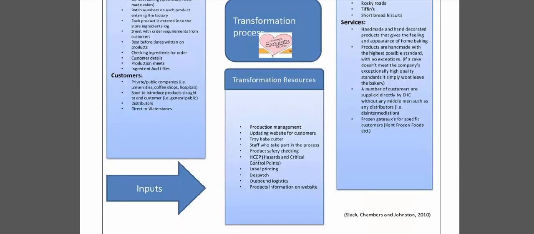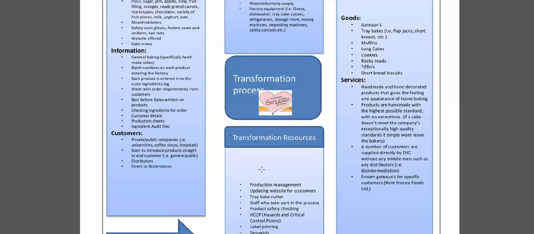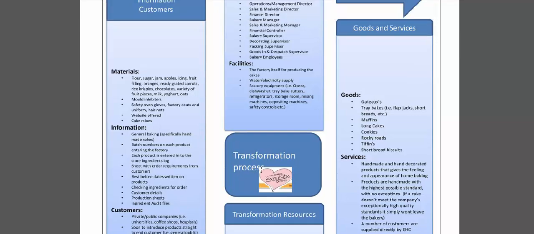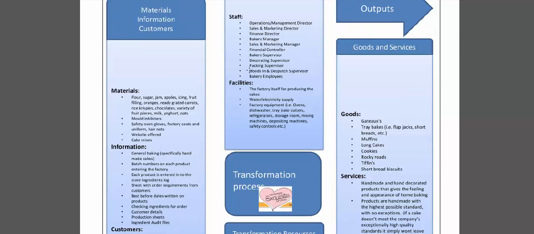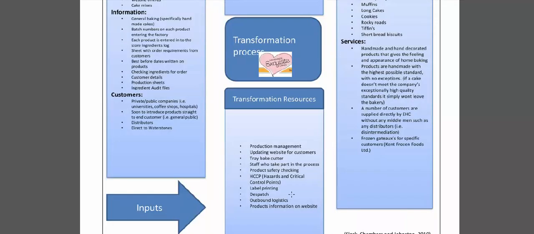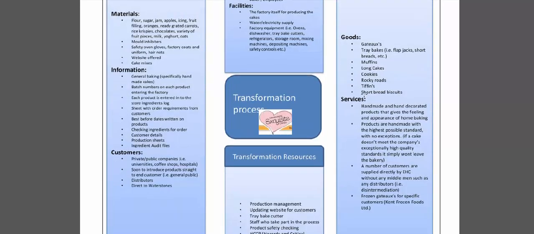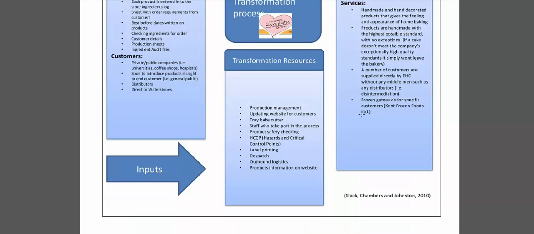And this one, for example, has transformation resources that are kind of okay, but could be improved. Here they've separated staff and facilities. So the more discrimination and categorization, the clearer the diagram is, and the more able you are to see the key aspects. Where the marks are is in this transforming resources section and the goods and services, where often people don't do as well as they could do.